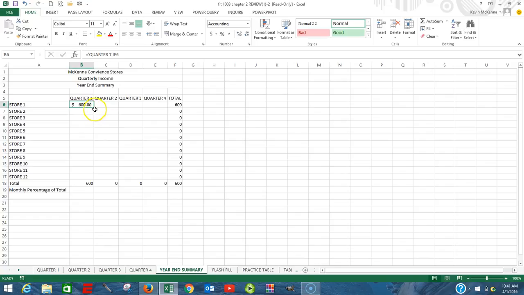We're going to go to the fill handle and copy that pattern down. And then let's check this last formula. The last formula is for store number 12 in quarter 1. And where it's coming from is a sheet by the name of quarter 1 in cell E17.